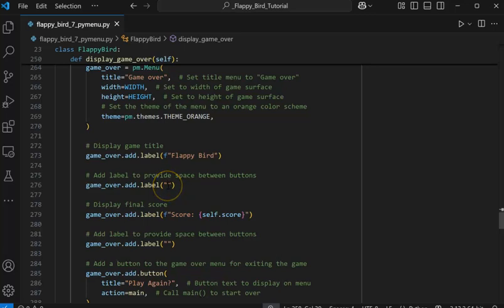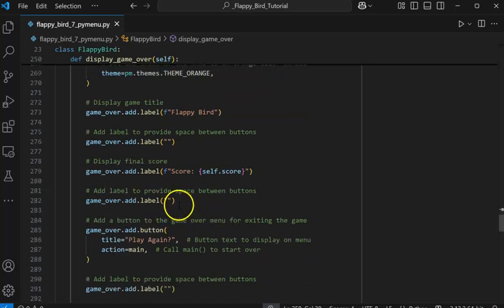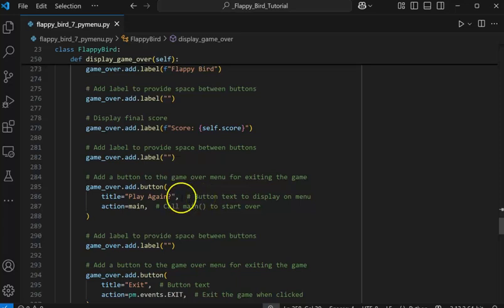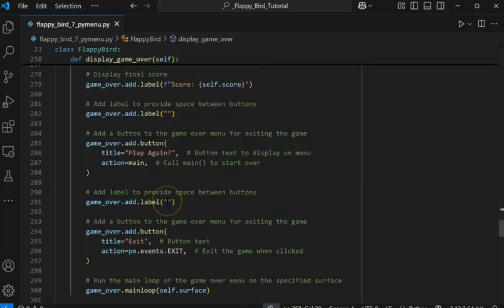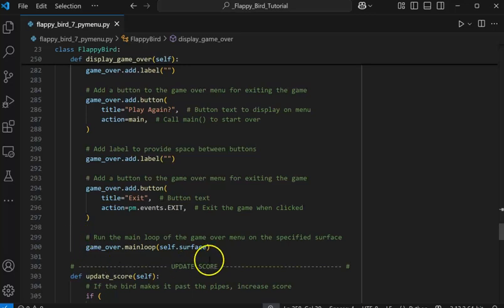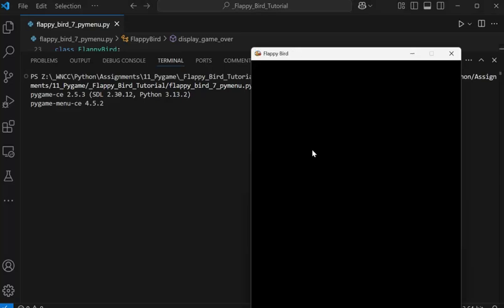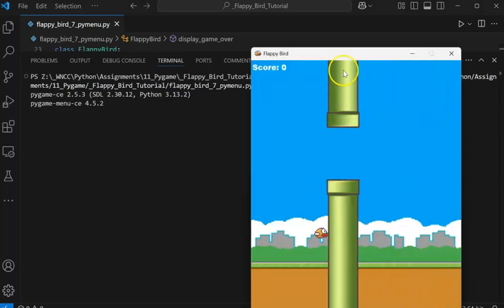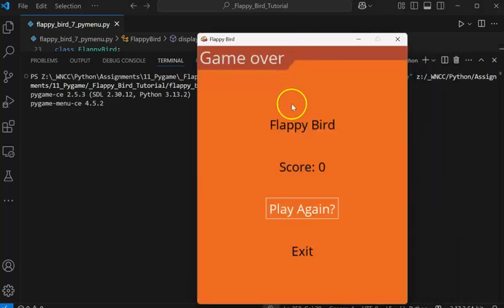Flappy Bird, space between buttons. Score renders the score with the self.score variable. We add a label that's just a spacer again. Then we put play again, spacer, exit. And we sit in that loop until we click a button. Crash! And the spacing, I thought, made it look nicer, but we either play again or we exit. Well, I didn't do so good on this game, so my score is 0.